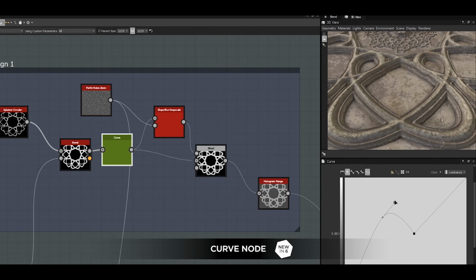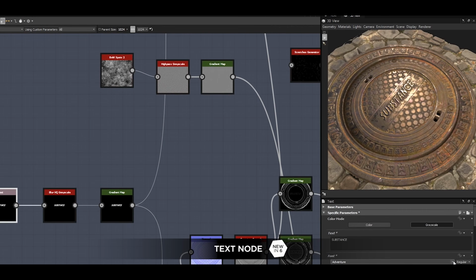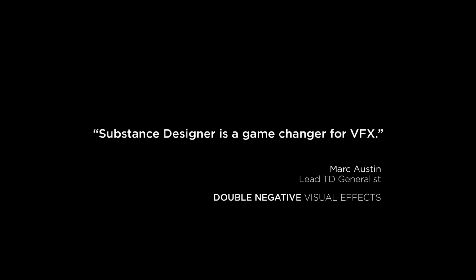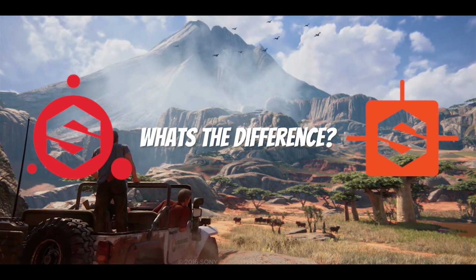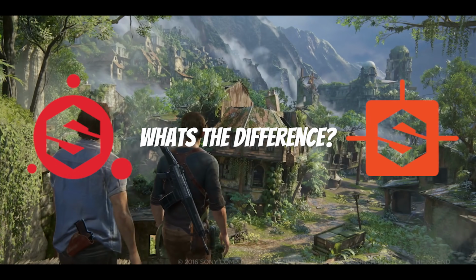Now, just like Substance Painter, Substance Designer is also more or less industry standard and has been used in hundreds of AAA games and is seeing more and more use every day. I love it. So what is the difference between Substance Painter and Substance Designer? I get this question all the time, so hopefully we can clear this up.